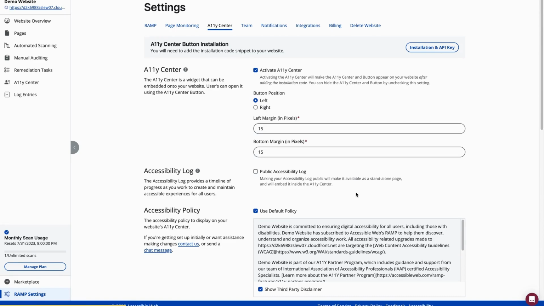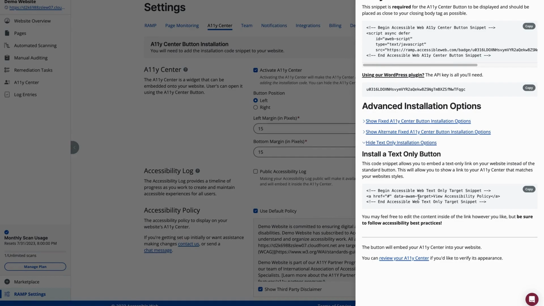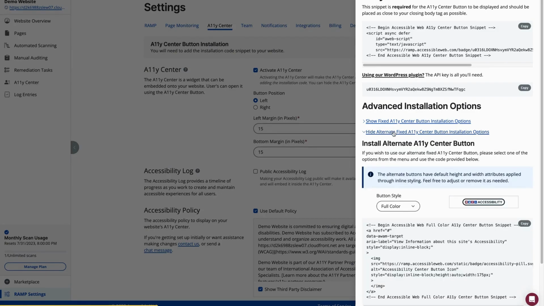If your website has the regular, just default floating button, you can use these options here, the button position and margin options, to adjust its position on the page. I've already used one of our advanced installation options, adding this additional code snippet to make it appear as a text link. Let me show you what it looks like if I install a fixed alternative button instead.